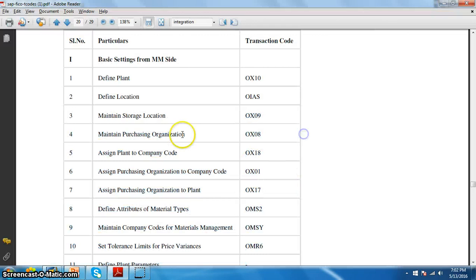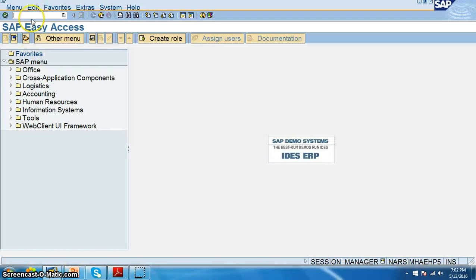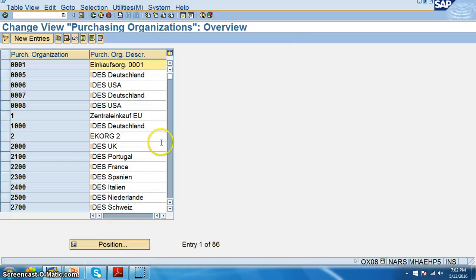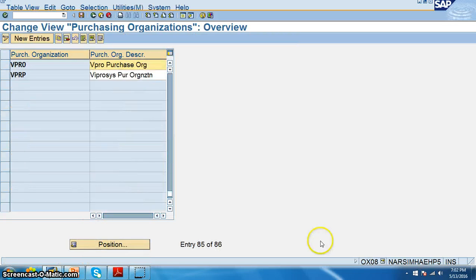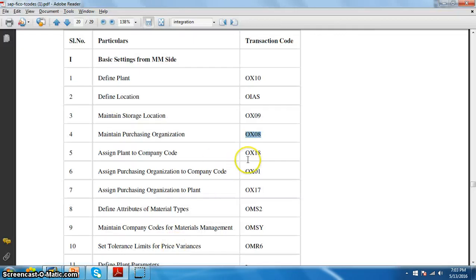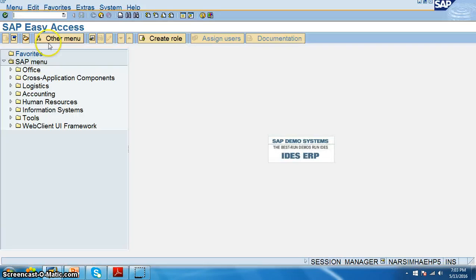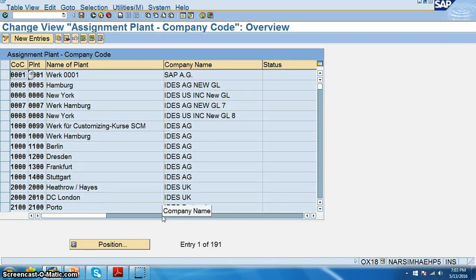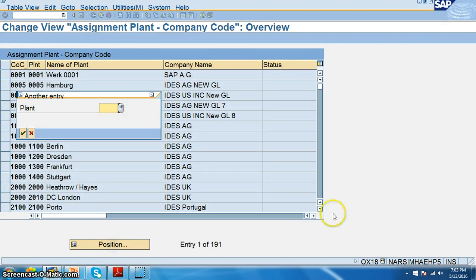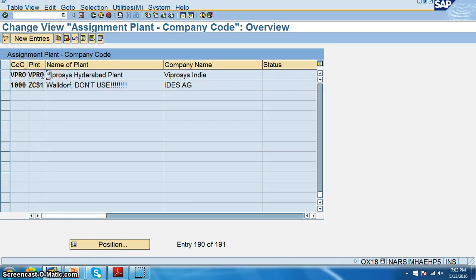So come back to that, and then we'll go for OX08, purchasing organization. In OX08, we have to create a purchase organization. So we want to create it as VPRO. VPRO purchase organization is already there, and we also have another purchase organization, VPRP. These 2 are what we have now. And then we'll go ahead with assign plant to company code, that is OX18. In plant to company code, we go to VPRO, and then we just check that, and VPRO company, and we have the plant, and we have assigned this. This has already been assigned.